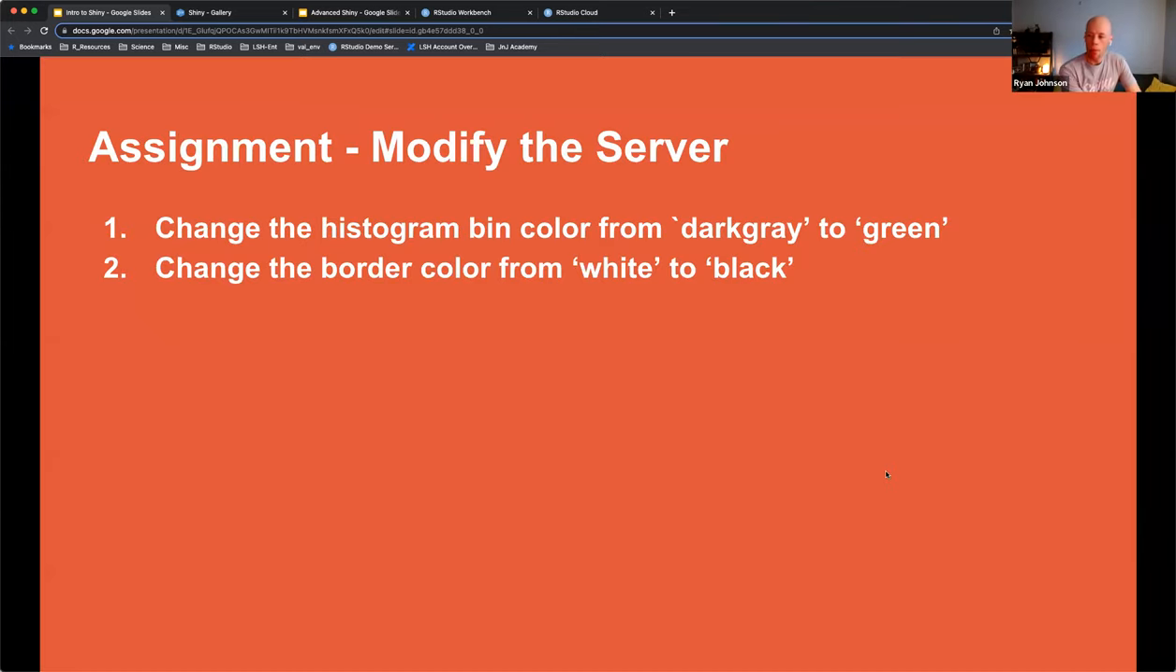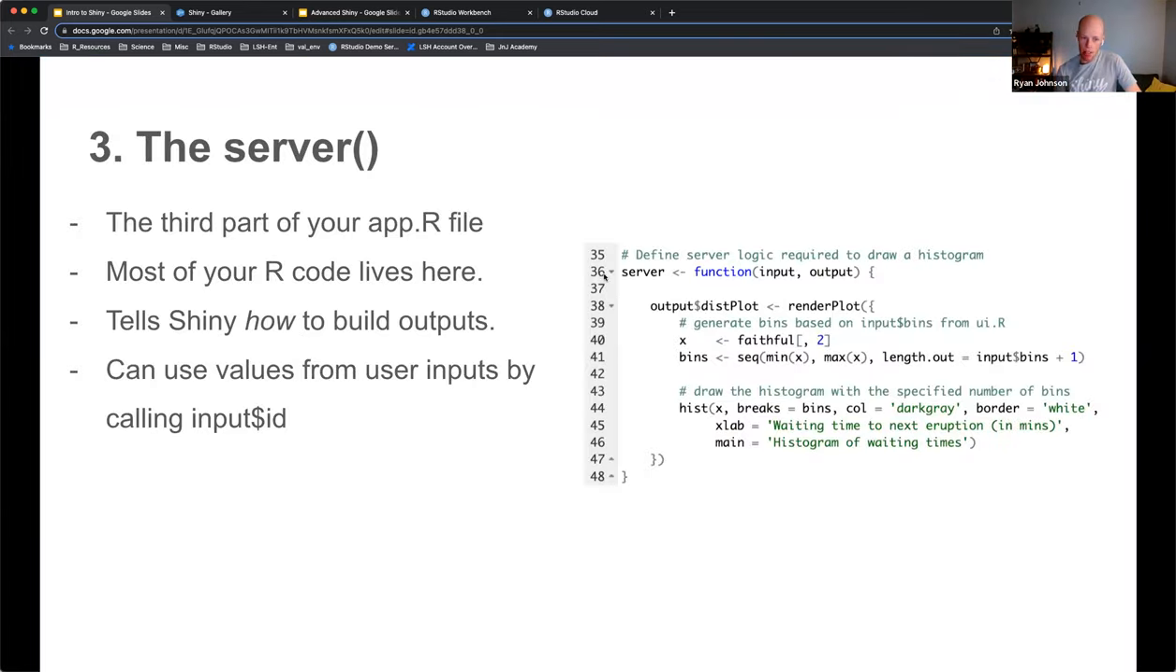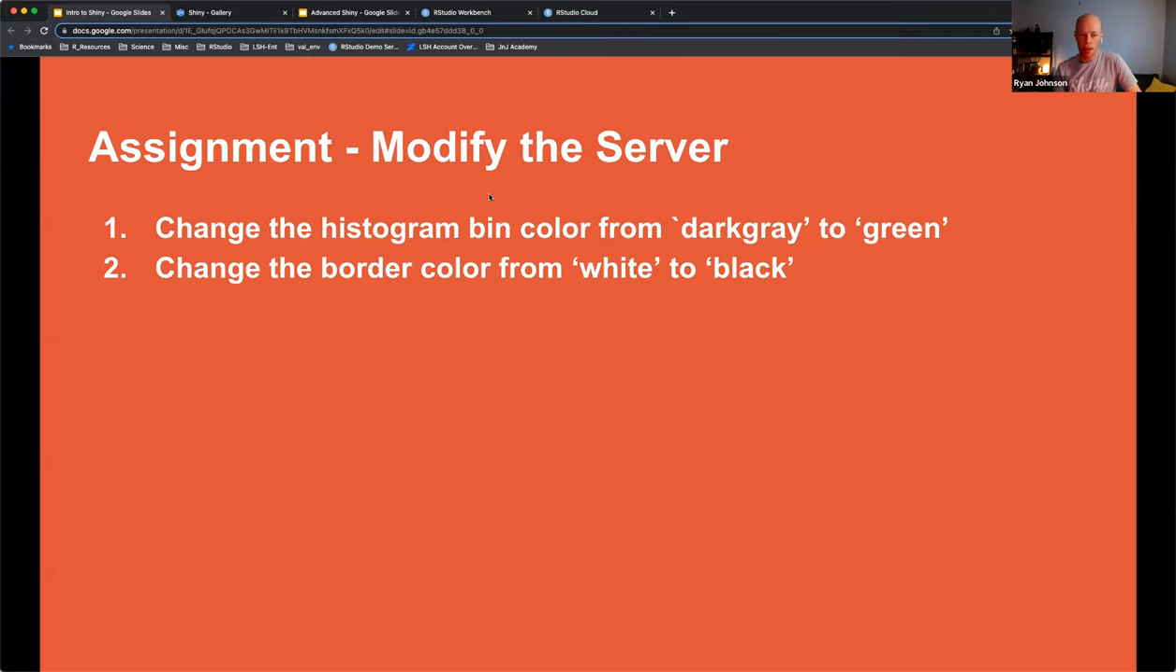So now that we know a little bit more about the server and creating these outputs, we have another quick assignment. We'll just take a minute to do so. I want you to go into the server portion of the Shiny application, which again, starting around line 36. And I want you to change the histogram bin color from dark gray to something else. You can make it green, blue, black, yellow, whatever you want. And then I want you to change the border color from white to black or some other color, right? So just get a little bit more experience learning where the server function is in your application and then tweaking that histogram function until you can change up the appearance of that output. So go ahead and take 1 minute and make some changes to the server.